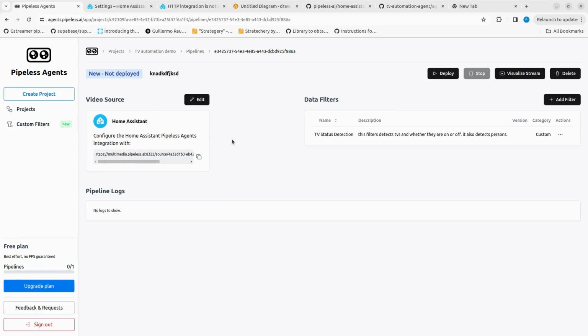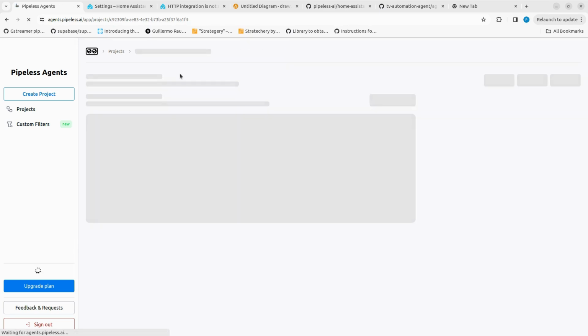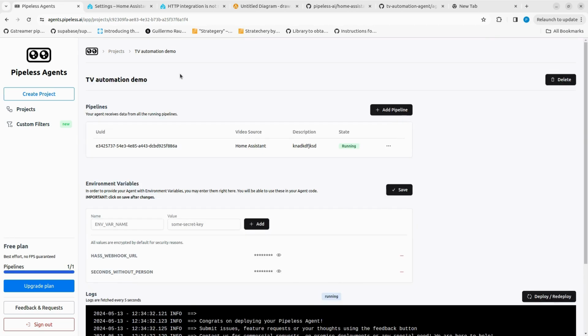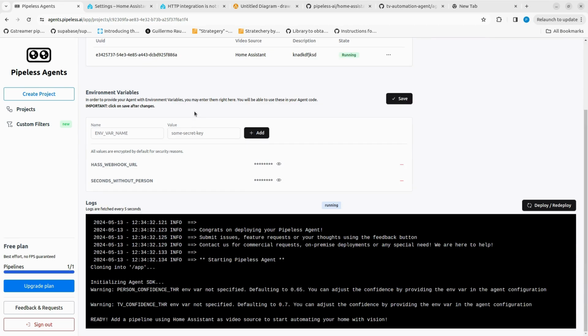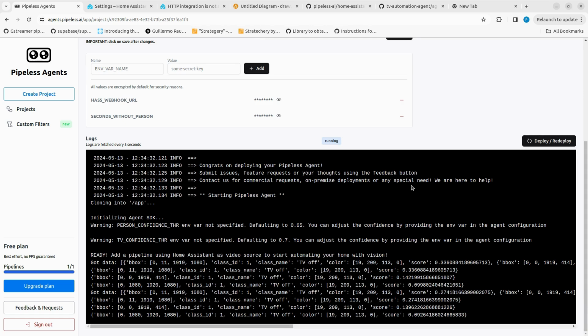Anyways, we can already click here on deploy this pipeline, and once it is running, if we go back to the project page, just clicking here on the top bar, we should see some logs. Let's wait a few seconds. There we go. As you can see, our integration is already doing stuff.